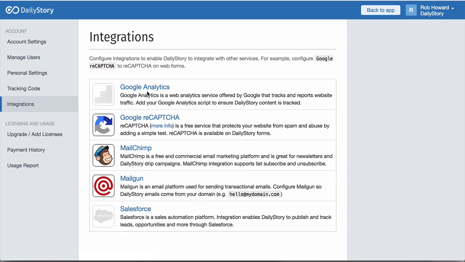Finally, in the settings section, you'll also find all of your billing and licensing information. This includes tools for upgrading your license, adding additional users and contacts, or updating your credit card information.